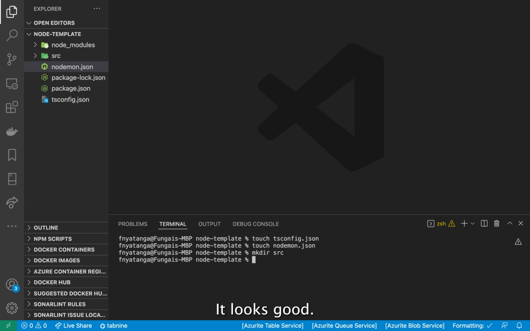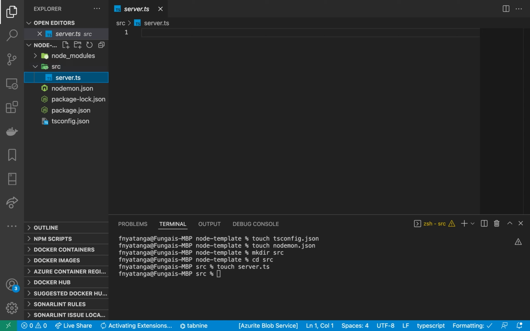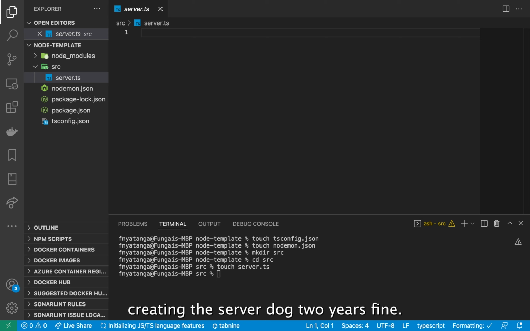Basically here I'm creating the server.ts file. For the project structure that I found, the pattern that I want to follow is that I'm going to create the interface folder where I'm going to have all my interfaces, and then I'm going to create the schema.